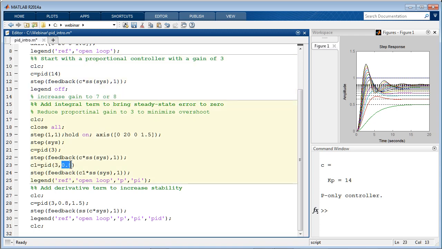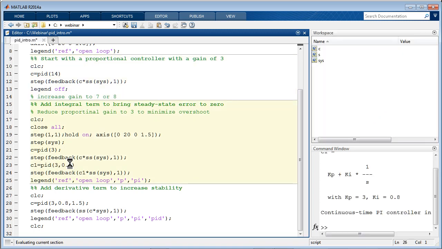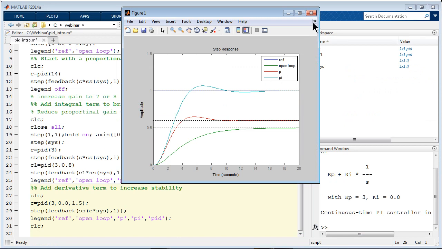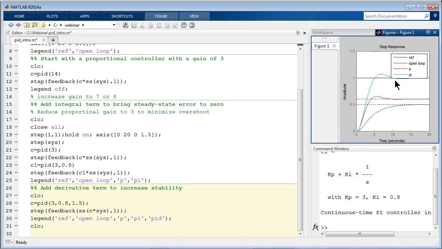So instead of increasing the proportional gain, let's keep the proportional gain at 3 and add the integral term to our controller. Let's execute the cell, plot the results. And what we see here is the open loop step response in green line, proportional only controller in red line, and PI controller in the slight blue or cyan line. So as we see, it gets to the steady state value of 1, but it has a little bit of an oscillation going on.